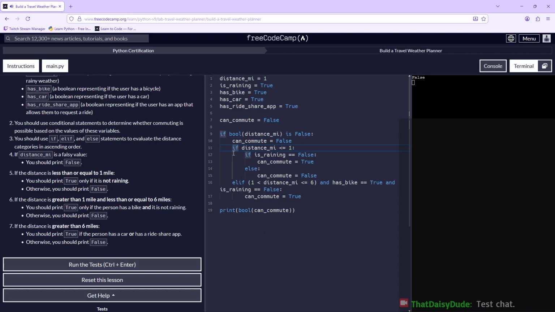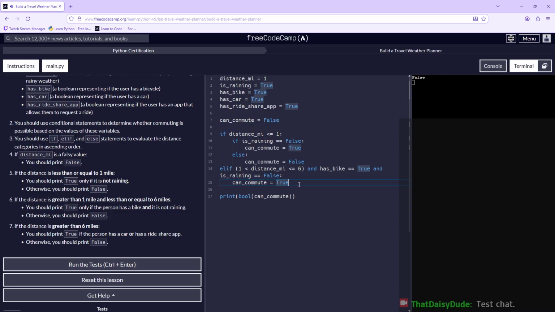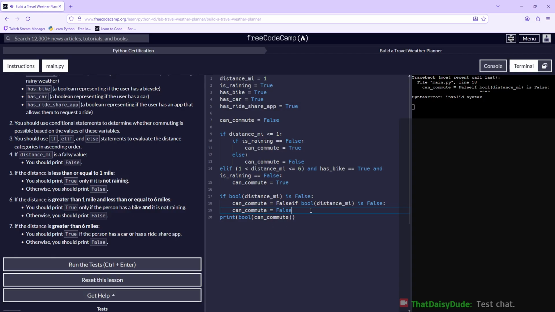Alright, we have to unindent everything by like 1. Unindent this by 1. Unindent this by 1. And this by 1. This by 1. And this by 1. And then this by 1. And then take this, just cut it, and we'll just put it here at the very bottom. Paste.